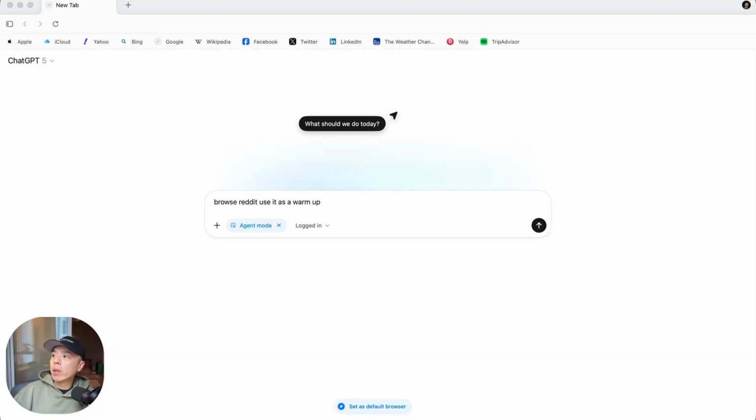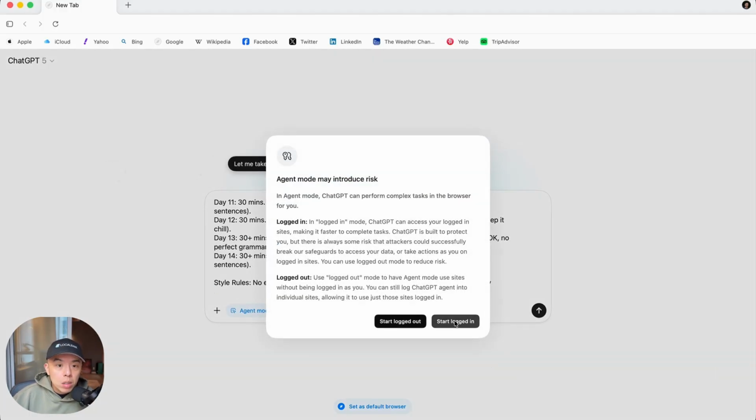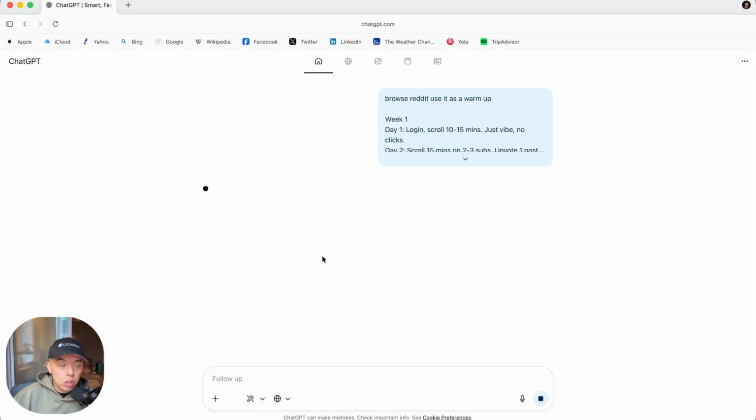Let me find the Reddit warm up SOP on X that I had. Because I had this Reddit warm up, right? And that popped off. Trying to find out. Here we go. Agent mode may start logged out. Let's see what it does.